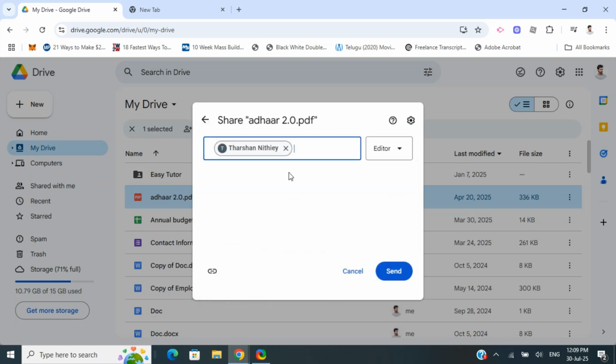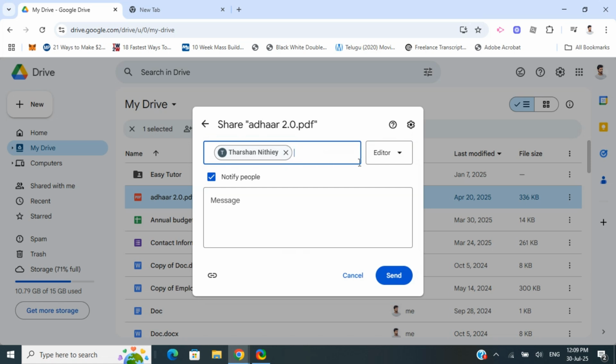So you just add that, and once you add that, next to the user's name there will be a down arrow. You're going to click the down arrow, and from there you can select add expiration date and then select the date you want. Once you've set that, you can click on send.